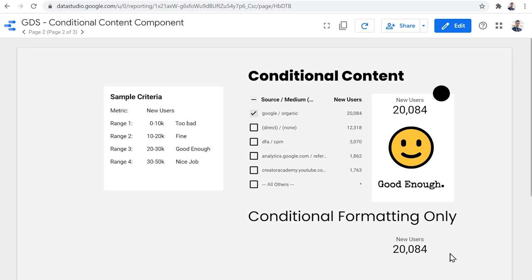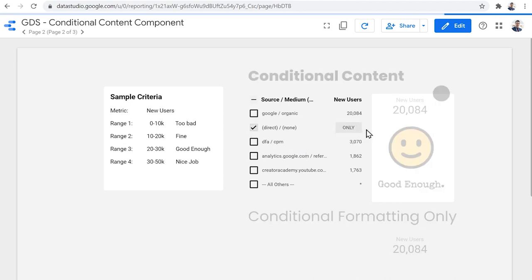At the bottom, with conditional formatting, the only thing that we could change was the background color of the scorecard, which is now exactly the same as the background color of the report, and the color of the font. Now, if I change the filter to direct none, it would fall under the second range, 10 to 20,000. Let's see what happens. It should say fine. Let's wait for it.